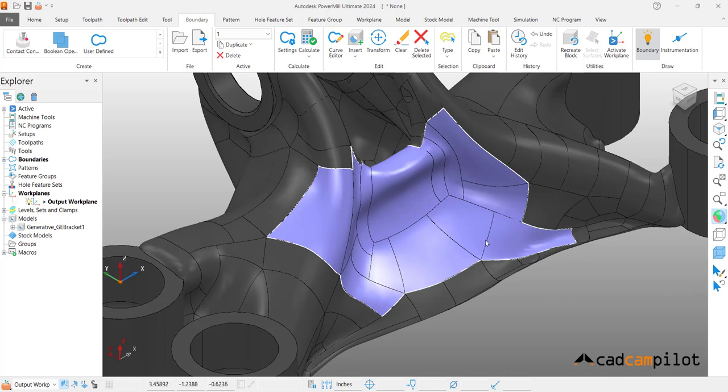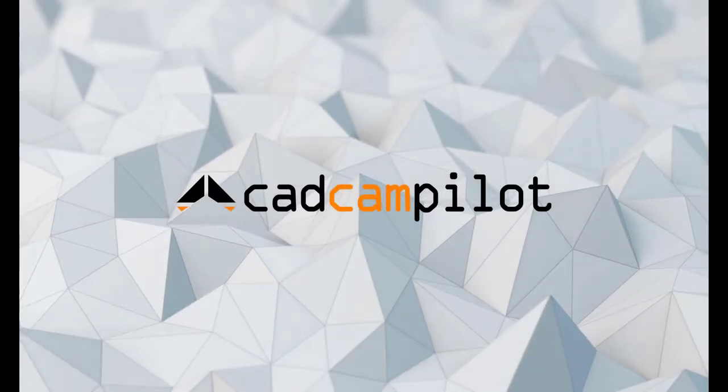And when I want to go back to my default option for selection, I can select it from my View toolbar. And that's how you can select multiple surfaces using the Select by Dragging Cursor option in PowerMill.